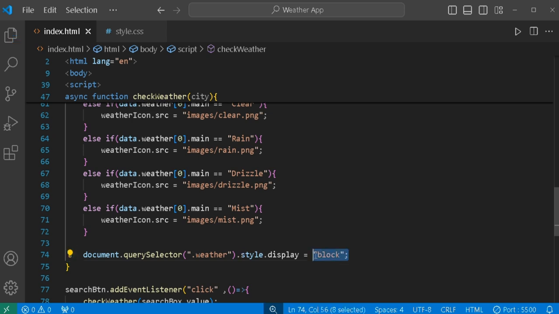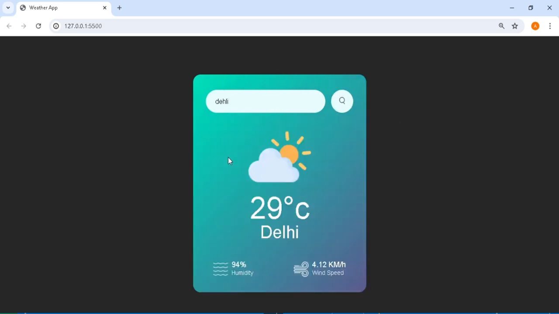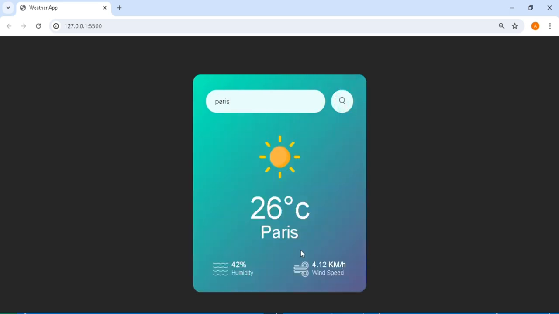Now let's save it and come back to our weather app. Now if I search a city name here, let's search Delhi. Now you can see by searching, the weather information of our city is showing. So now let's test it again, refresh, and here I will write Paris. And now you can see this is showing weather information according to all the cities.